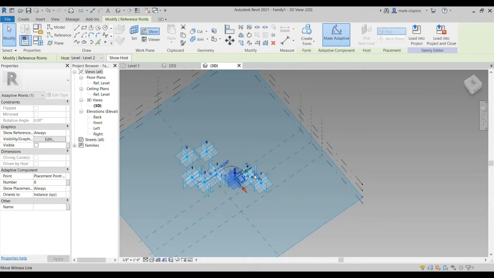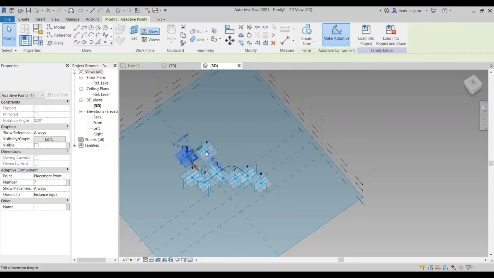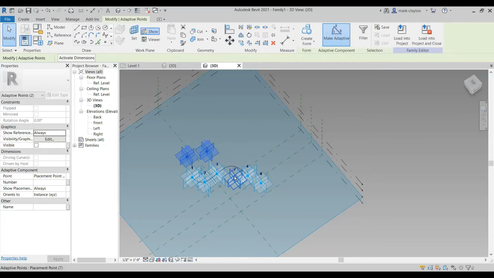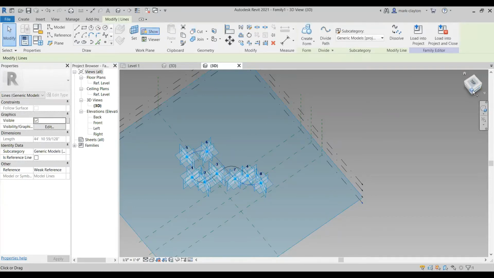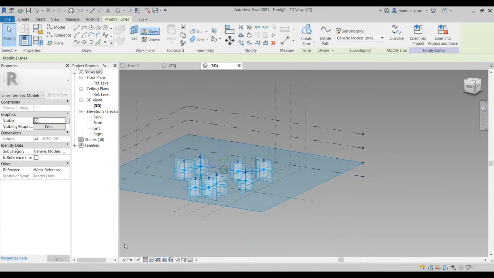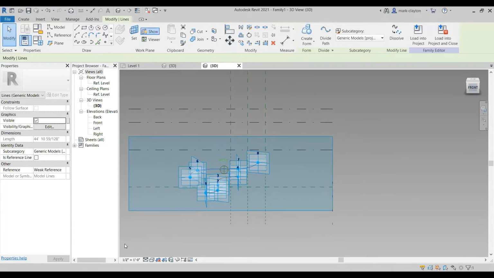Now, this one's labeled 8 and this one's labeled 7. I don't like that. If I change it to 7... There we go. There we have 5, 6, 7, 8. That makes a little more sense. And if I pick those 4, and do another adaptive or another spline curve through them, then I've got a spline.